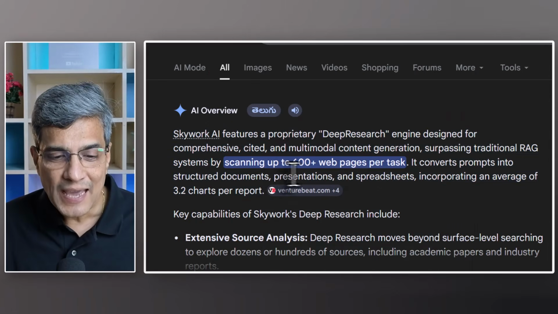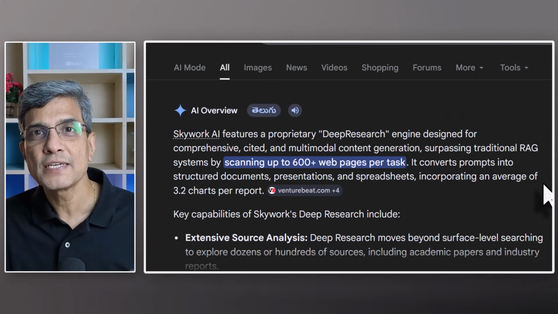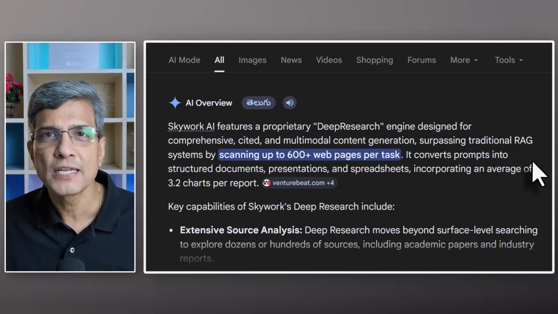While it is building the slide deck, let me tell you my number one priority while selecting a tool for creating my presentations, and that is the strength of its research capabilities. Skywork AI scans up to 600 plus web pages per task, surpassing all the traditional RAG systems. And this gives me the confidence that whatever I put on the slide is properly researched.